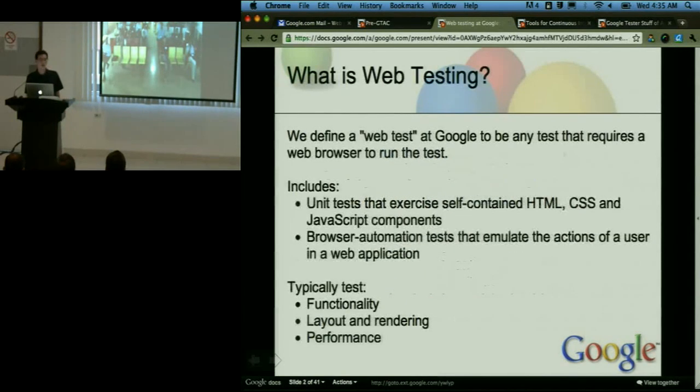So let me start with a definition. What is web testing? We use the term web testing within Google, but it's not a term that you find widely used in the outside world. We define a web test to be any test that requires a real web browser to run the test. Not a fake web browser like HTML or something like that, a real web browser.